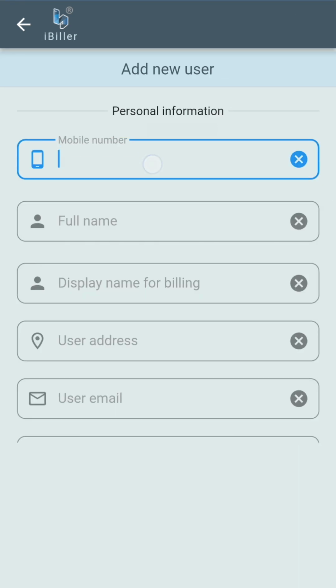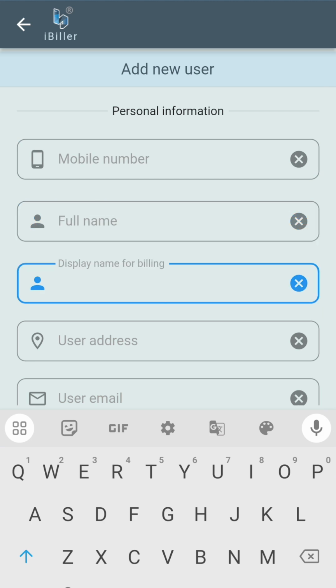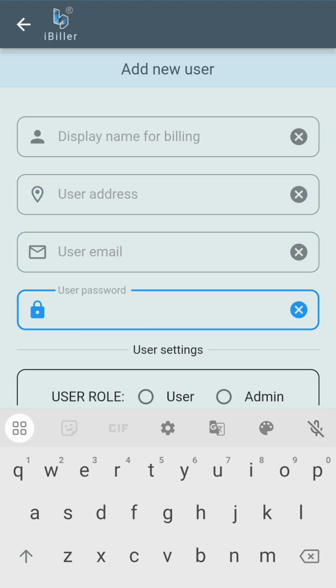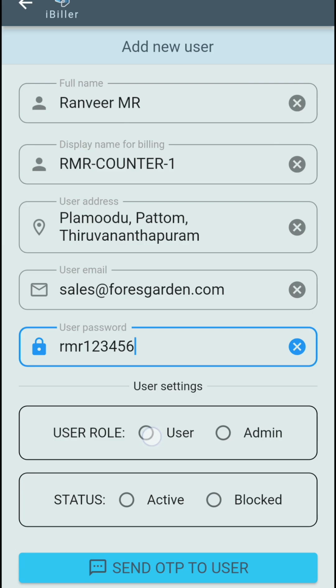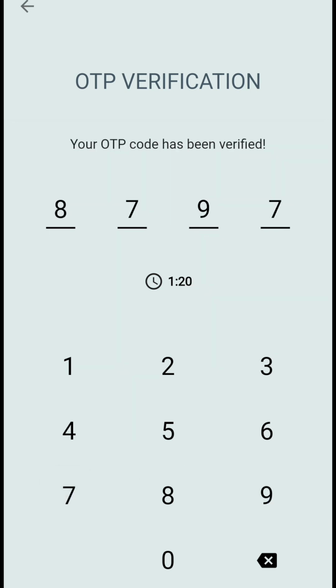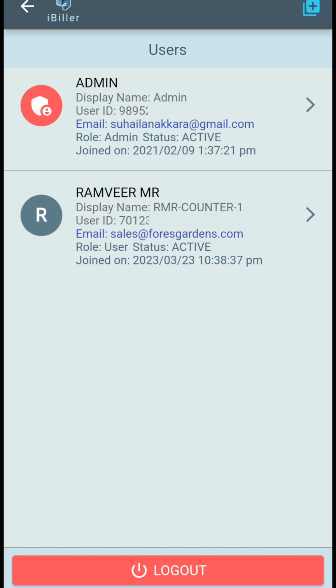Enter the user's mobile number, full name, display name for billing, user address, email, and user password. Next, choose the user's role and user status. Finally, click the Send OTP to User button. Check your user's mobile for an OTP SMS and enter the OTP here. Congratulations, you have successfully added the new staff user.